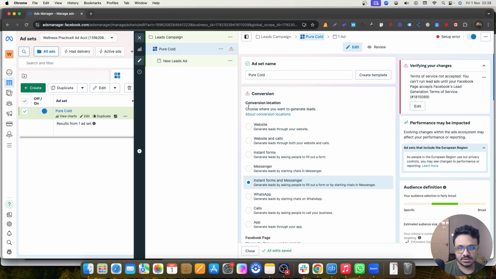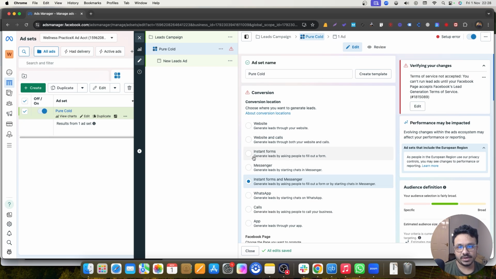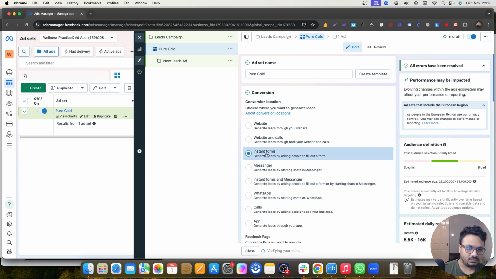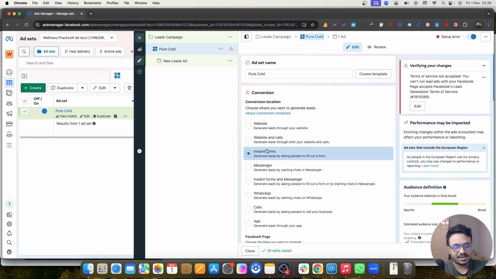In this case, we will select our conversion location. We are going to have people fill out an instant form, which will be created inside the Facebook account, inside the Facebook page. If they click on the ad, they go to the form inside Facebook and fill it out, and then you get their information. That's all you need to do.